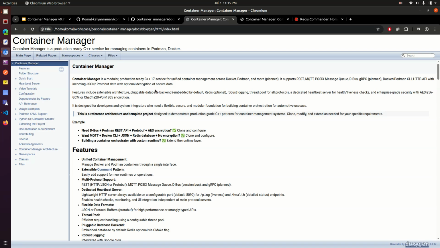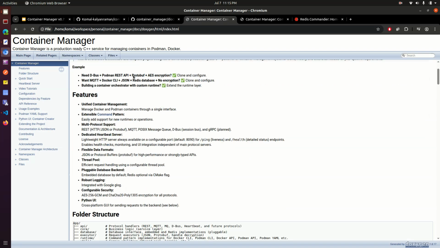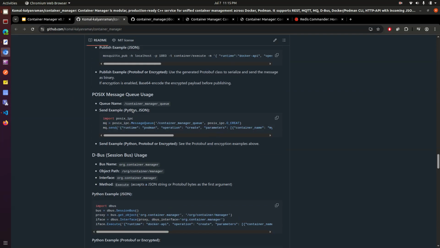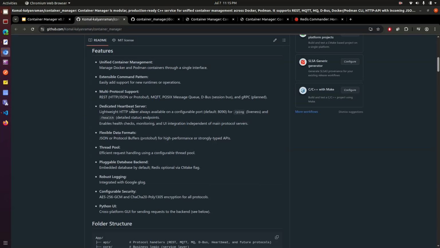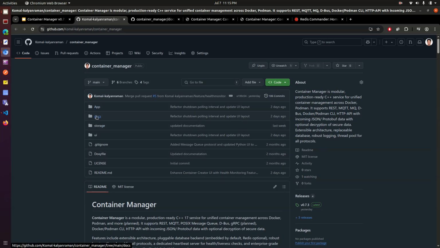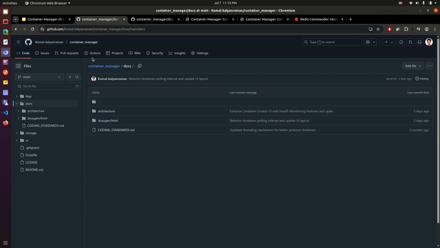Doxygen has been integrated. So this is basically the Doxygen related files. All of these have been version controlled into this particular folder itself, in this repository itself. So if you go into docs, you will get the Doxygen files which I was showing just now.